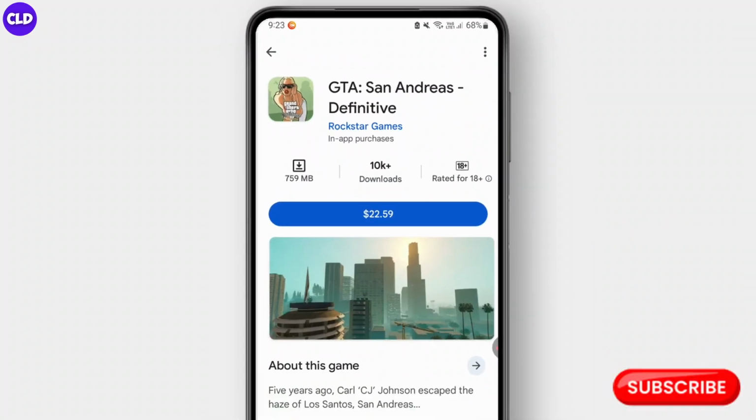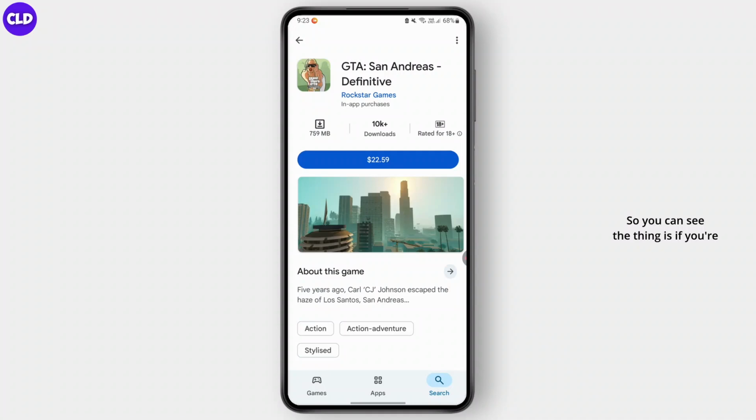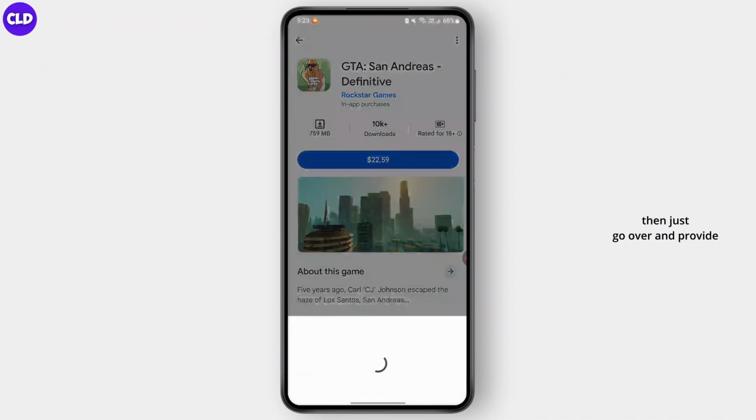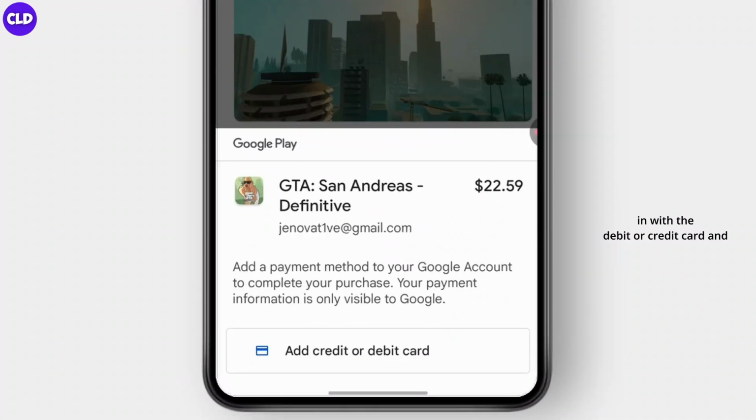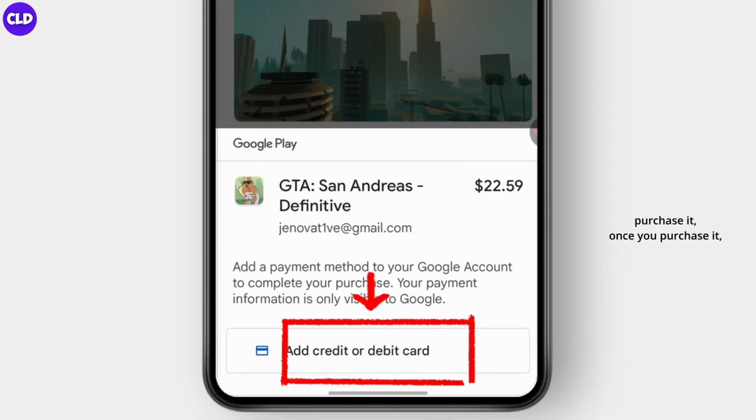And there we go. So you can see, if you're trying to download it, you need to pay a certain amount. If you're looking for the official one, the publisher must be Rockstar Games. It is a one-time purchase and no subscription is needed. So if you want to download it, we cannot do it for free. You can just look out for the balance that you need to pay, tap on it, and then provide a debit or credit card and purchase it.